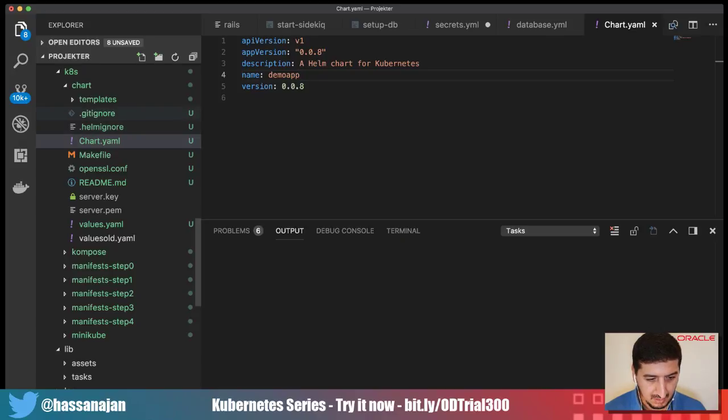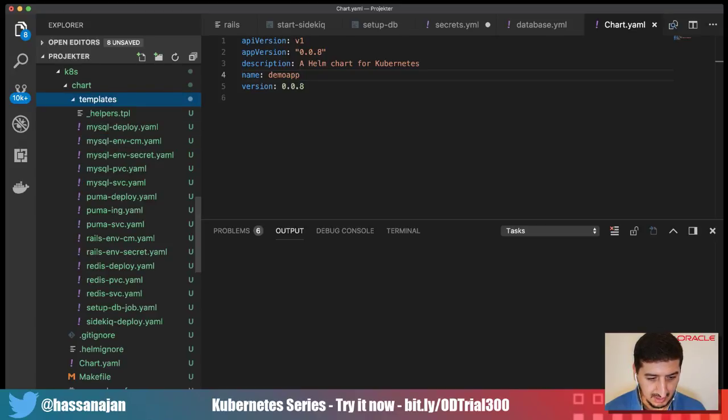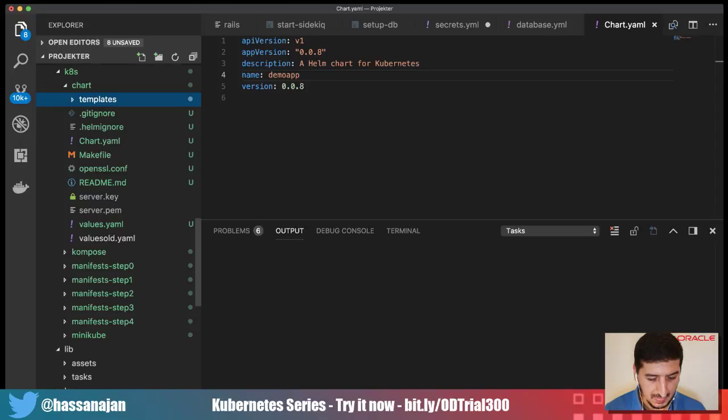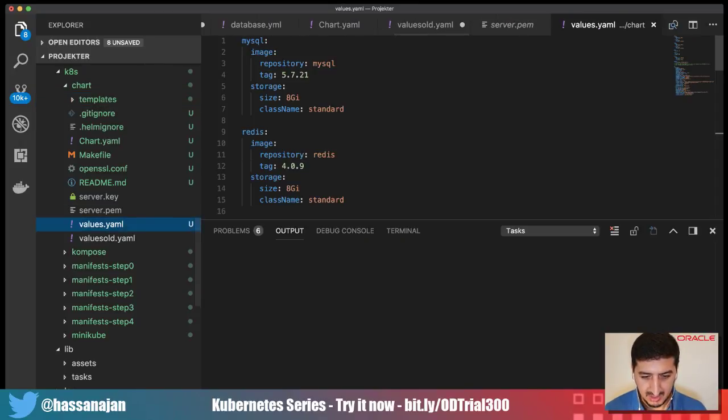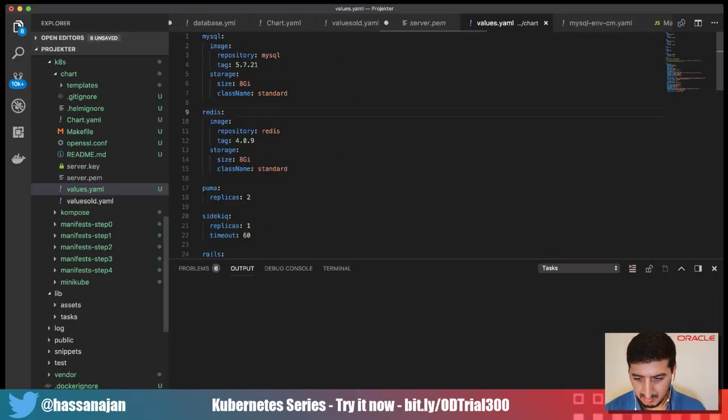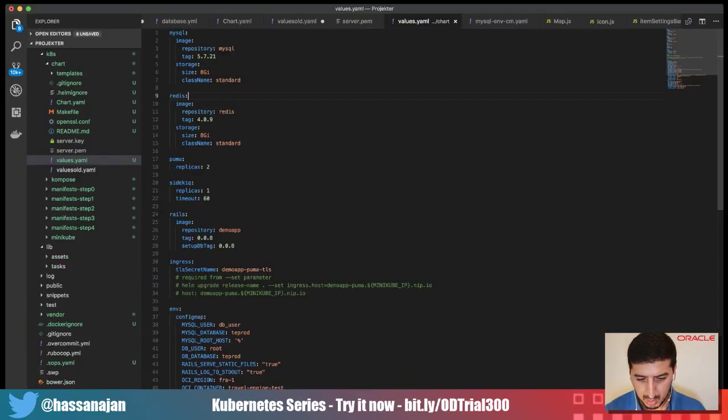Now the next part is the templates. The template is really, no, actually let's jump to the values. The values is basically a single file which shows you all the values that you need to use. They're all central in one location.